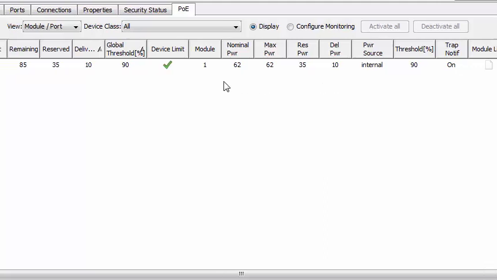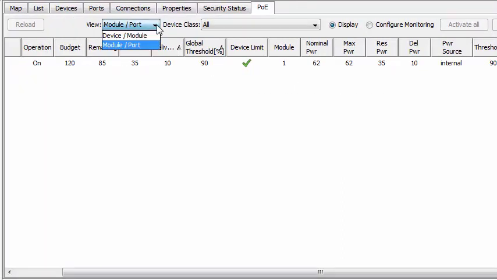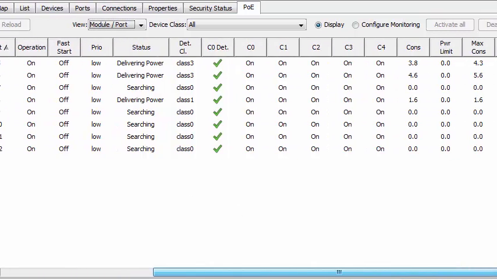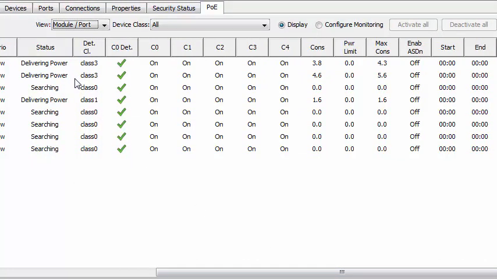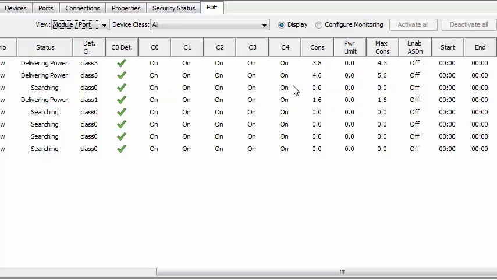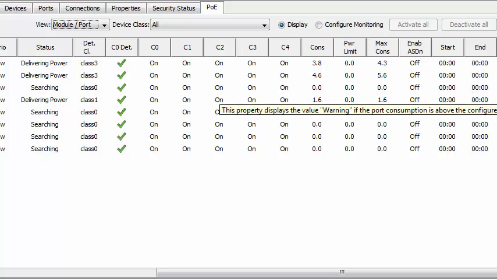Now let's look at port level. I select the port option from the drop-down box. Now I can see the status of every PoE port on the network, even if it is not currently delivering power. So you see here some statistical information. Moving to the right, I can see which ports are actually delivering power. I can see their class. I can see whether they are checking for class 0. I can see which classes would be accepted. I can see power consumption, maximum power consumption. And of course, I can see when PoE would be enabled or disabled on a daily basis.